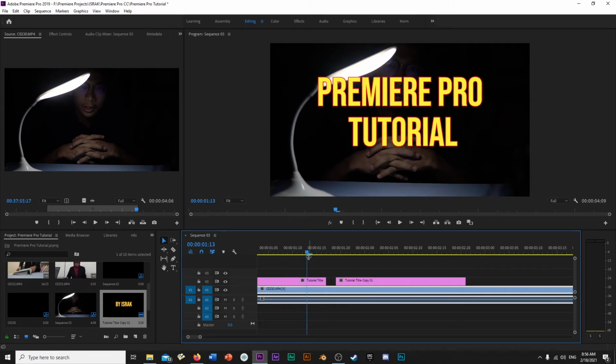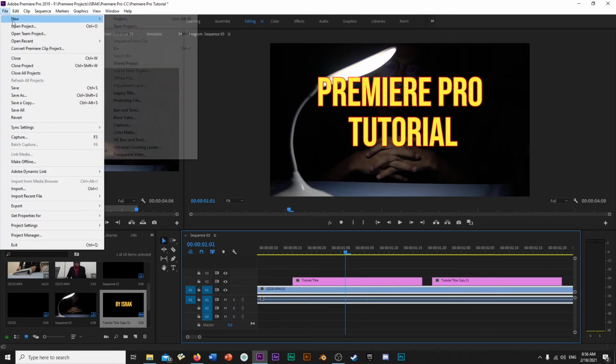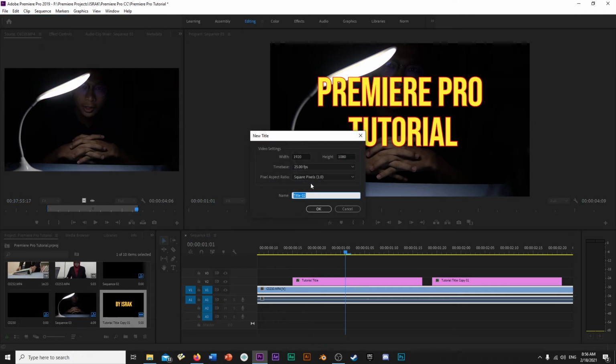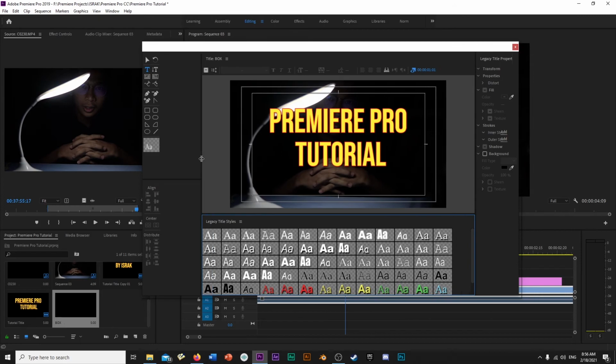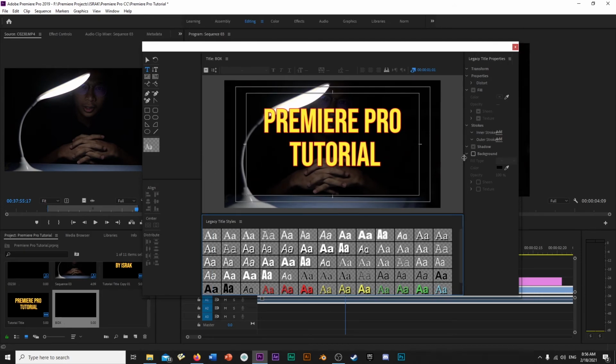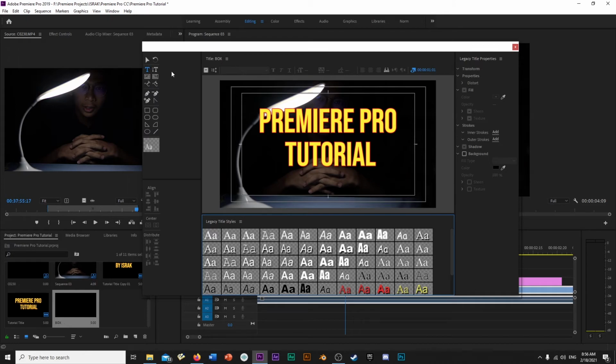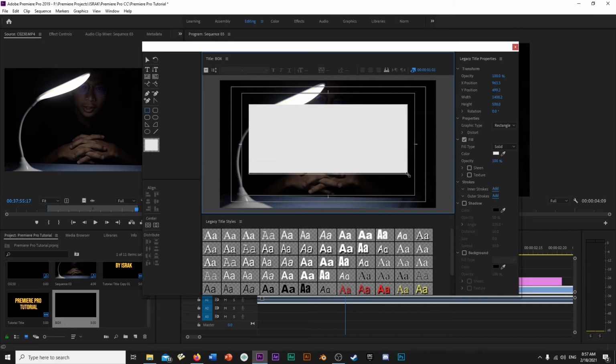And if you want to create a box, just go to file, just like before, go to legacy title, name it box. If you want to create a box, if you notice, there are symbols of shape here, right? So if you want to create a box, I will go to the rectangle tool. I will click and just create it. Simple. And you create a box.